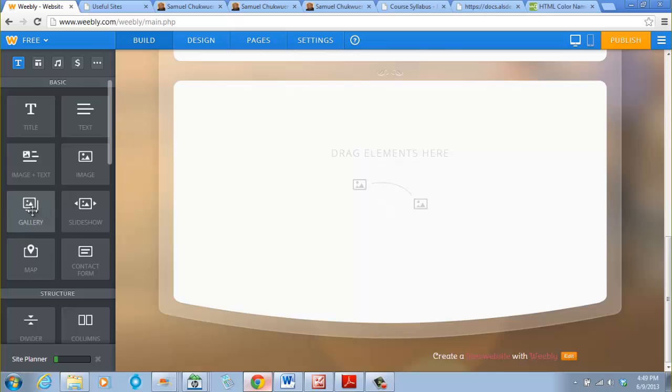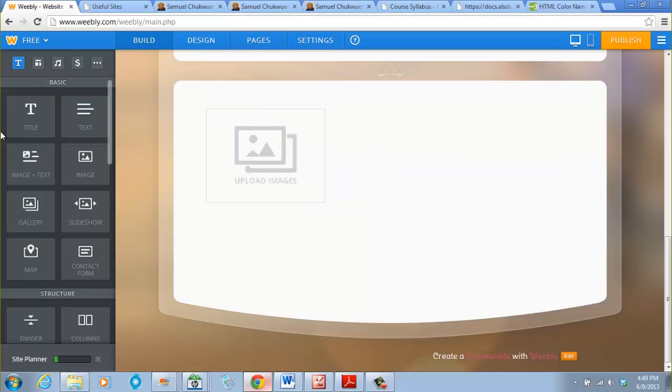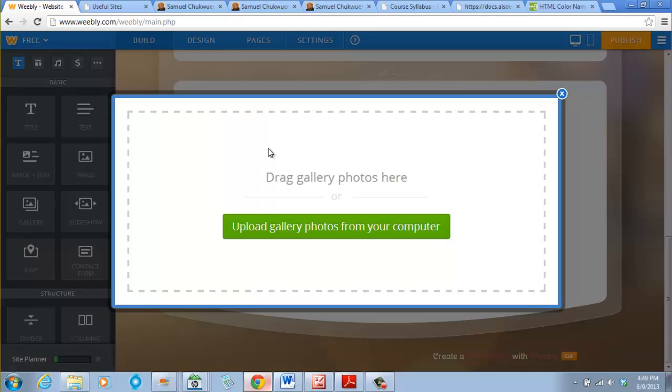I will click on gallery, hold it and drag it here, and it says upload images. This is kind of like a gallery, so I click on this: drag gallery photos here, or upload gallery photos from your computer.